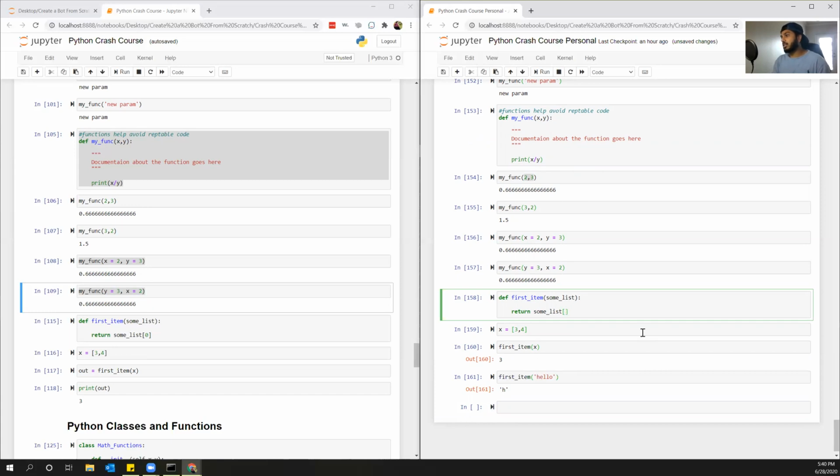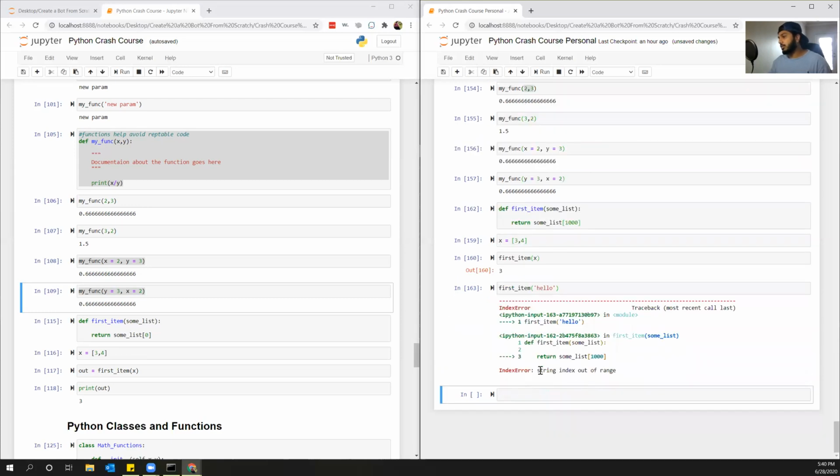But let's say the index was out of range, right? So let's say that the index was 1,000, and I typed in first item hello. It'll give me an error because it'll say that the string index is out of range. Or let's say that instead of passing in a list object into that function, I passed in something that is not subscriptable, I guess a dictionary or something, then it'll give me an issue.